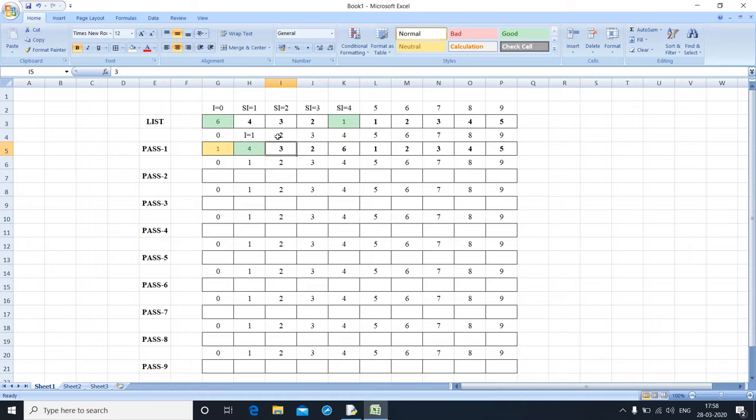As 3 is smaller than 4, now our smallest index will be 2. Again 2 is smaller than 3, so now our smallest index will become 3. Now is 6 smaller than 2? No, it's not, so the smallest index will remain 3 as it is. Now we check 1 with this 2. As 1 is smaller than 2, now my smallest index will become 5. After 1, each and every element is greater than 1, so after this pass the smallest index is 5.